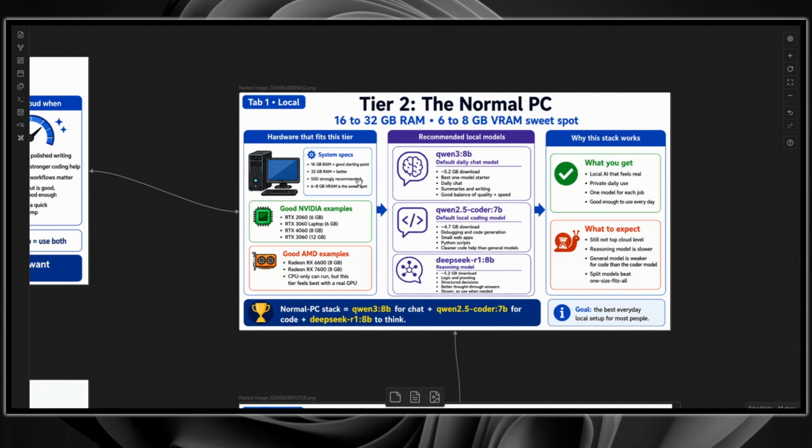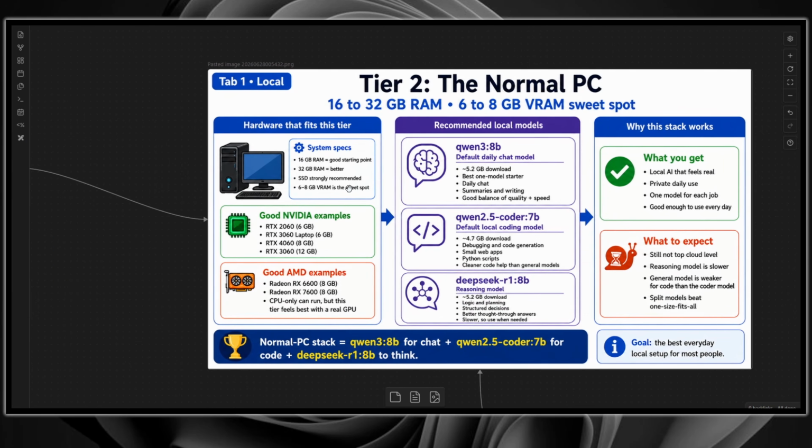For your daily chat model, you want to run Qwen 3 8 billion. Qwen 3 is the general family I would start with right now. It gives you a good balance of quality, size, and practical speed, and the 8 billion fits comfortably on most decent machines. If you only download one general model, make it this one.